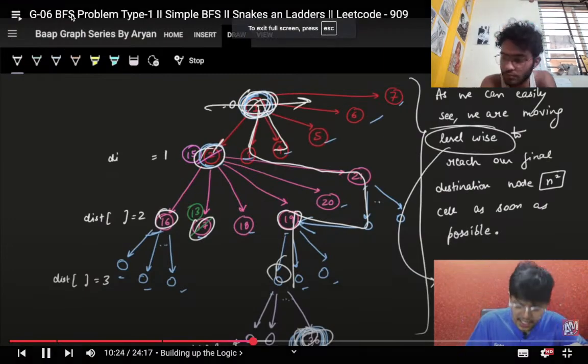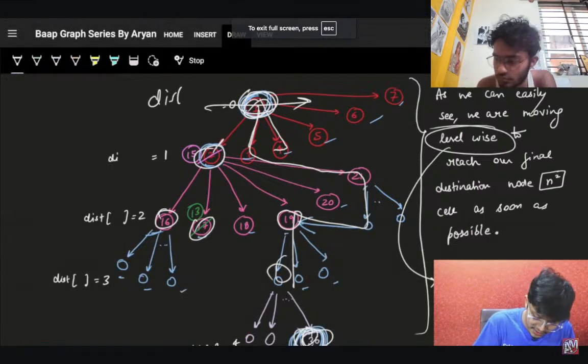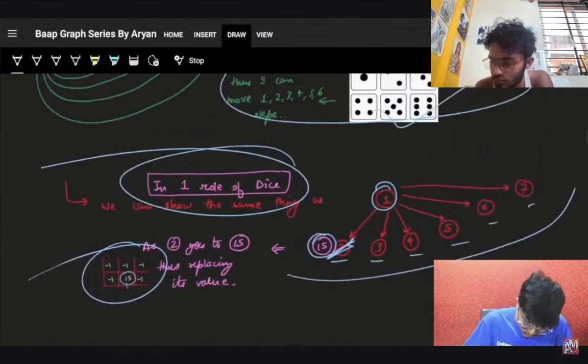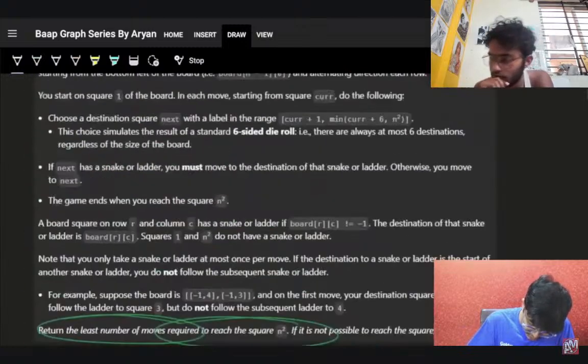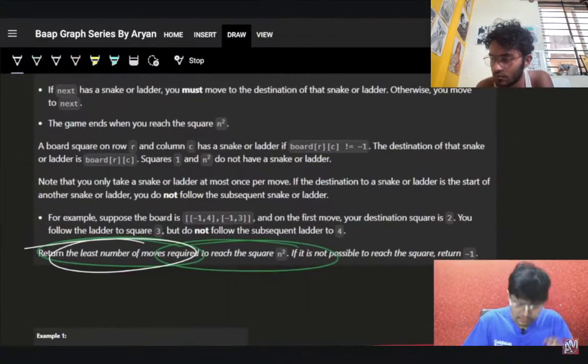Okay, initially I start from here, the distance is 0. Ultimately I just want to find out the number of dice rolls, or number of distances, number of moves.